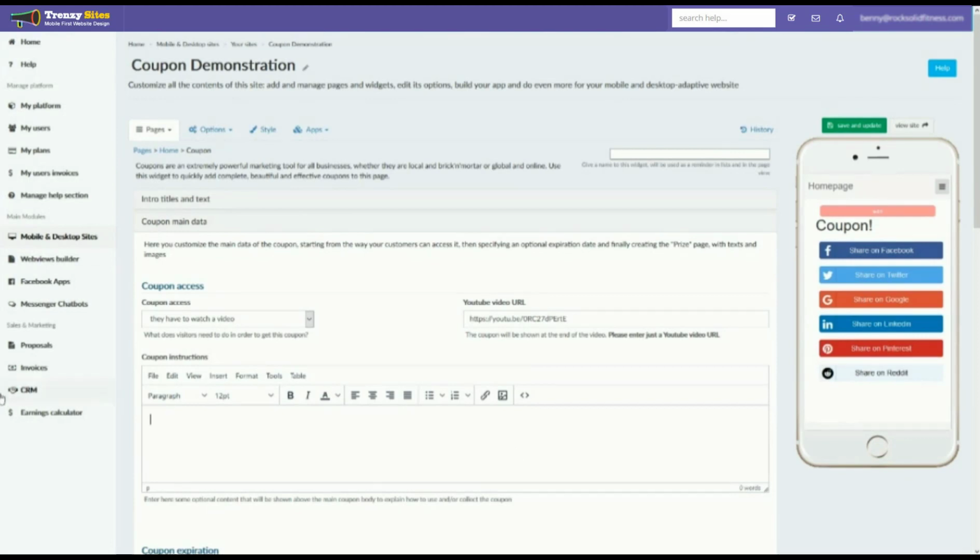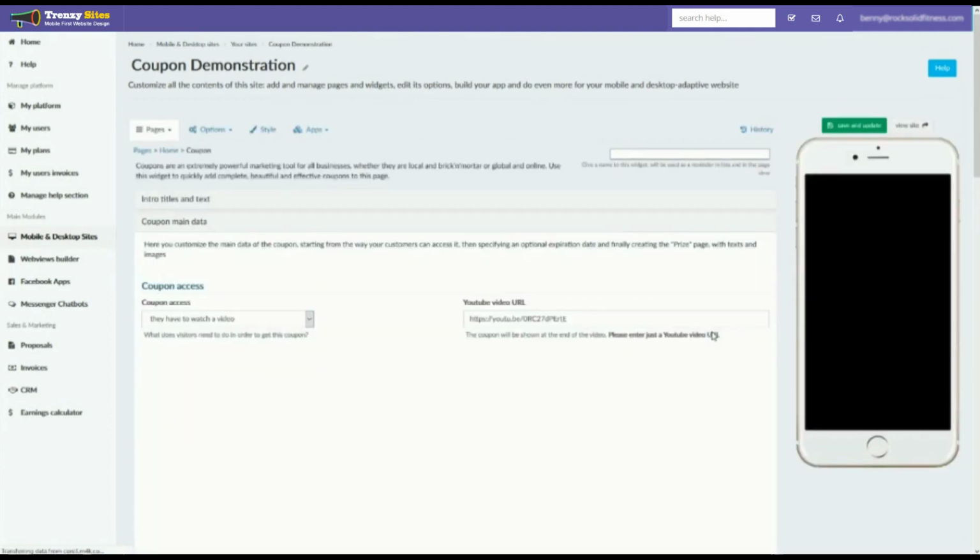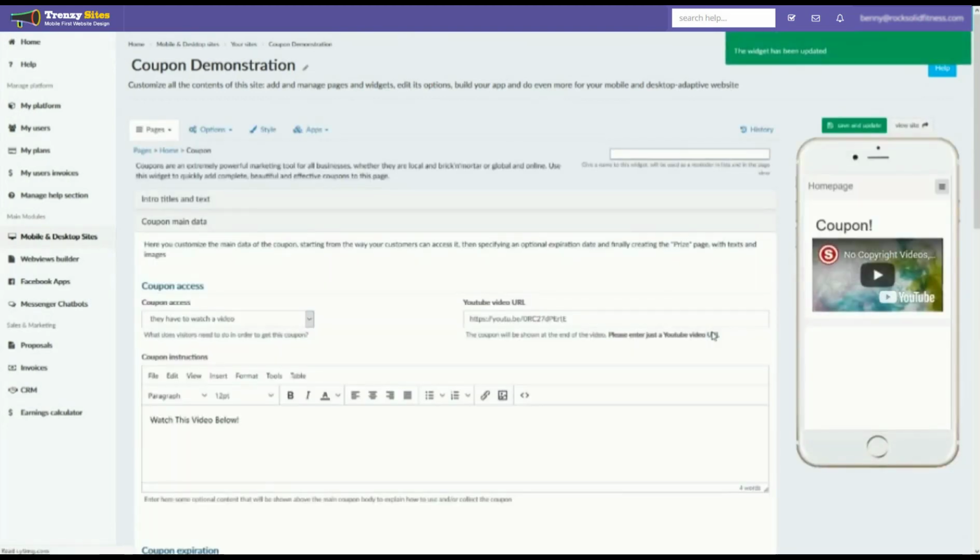And then for the coupon instructions, right below that, you would simply type out the instructions you want them to do. So if they have to share the social media link, you would simply say, share this link to your social media to unlock the coupon. Or if you want them to watch the video, you would simply type watch this video, and then they would know to watch the video, and that'll unlock the coupon. So you can see our video is right there.